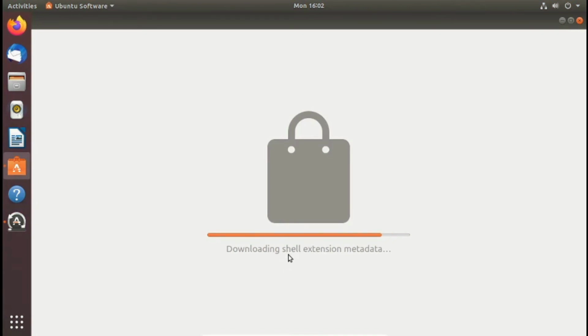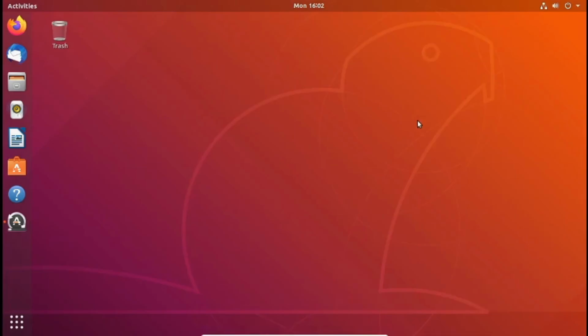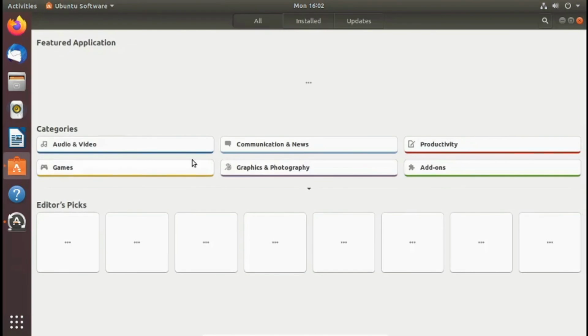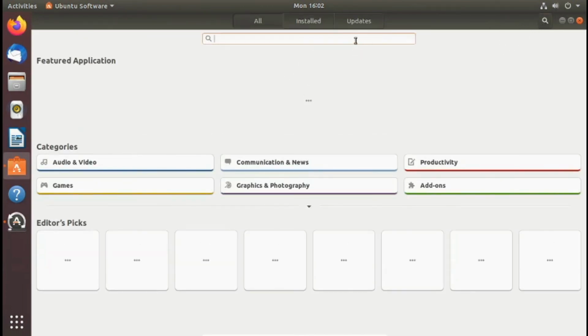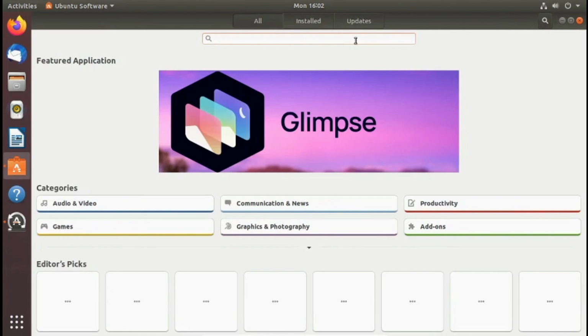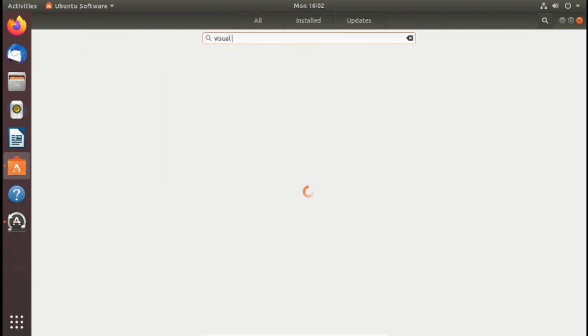Yeah, it's presently being downloaded, so it takes time. After that you'll understand how to install. So yeah, it is being downloaded. We'll go with the search tab, and I'll let you know how installation works. So I just wanted to install Visual Studio Code, so I'll type that.